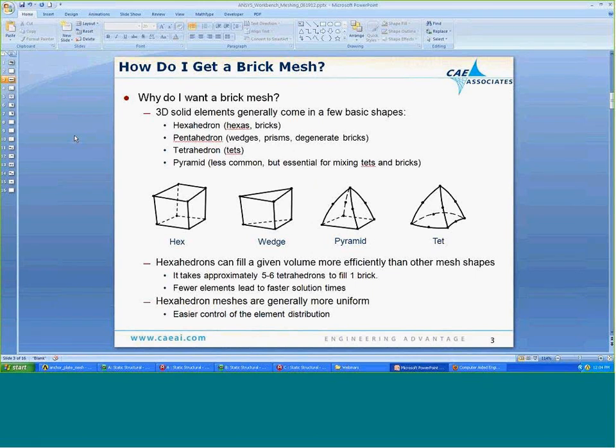Now, the reason we would like to use hex elements is that they're generally more uniform, and we can control the element distribution on a finer level. So for hex meshing methods, we often have a much greater control over, let's say, the number of elements in a certain span, how those elements go and vary. So there's a lot of different control that the brick elements afford us.